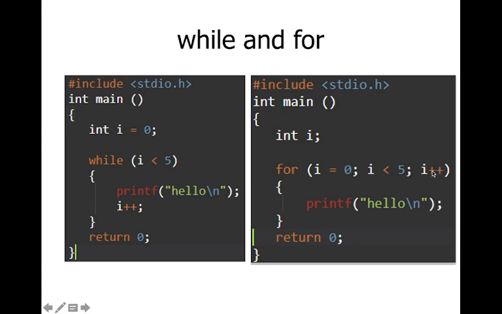Then we have an updating session. So updating session, after printf, what we did in the while loop, we are incrementing it. So we will bring this i++ here. So we will be updating it here. And only one statement will be there in the body of the for loop. So that's the difference between while and for. So both will be the same.